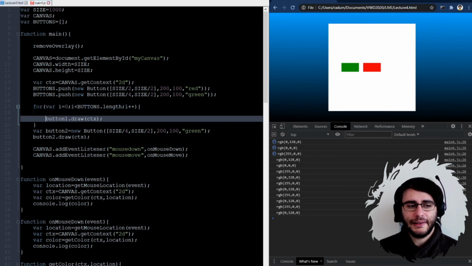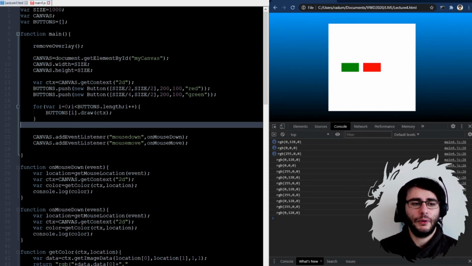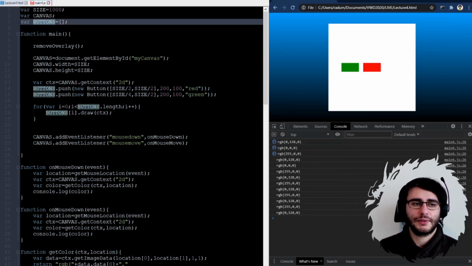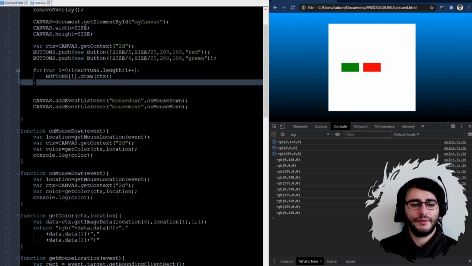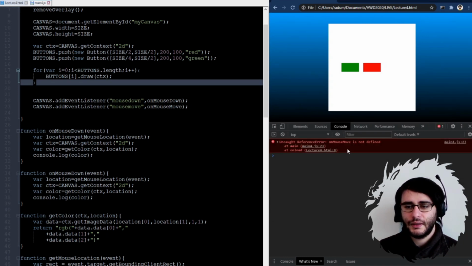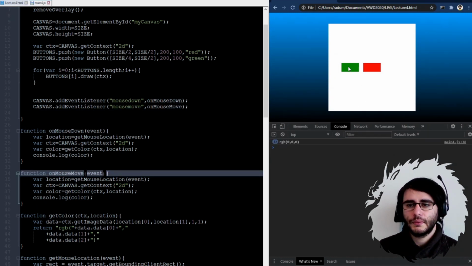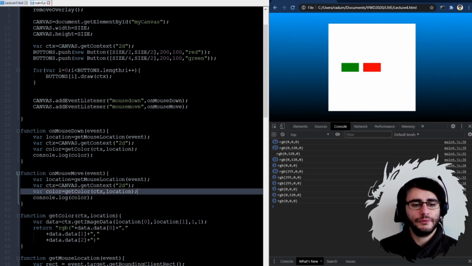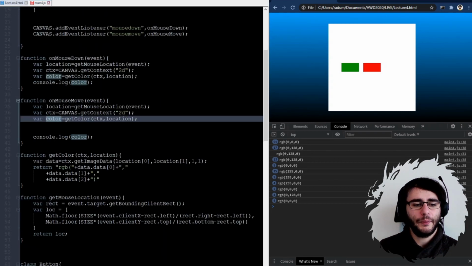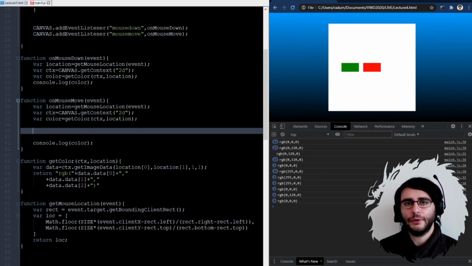So I'm going through all the buttons here, and I'm going to draw all of them using the for loop, so I avoid duplicated code here. So I'm adding the buttons into this global variable, drawing all the buttons, and I believe that the code for now should be pretty much the same. But in the mouse move, this color, I want to ask, is this color the color of any button or not?